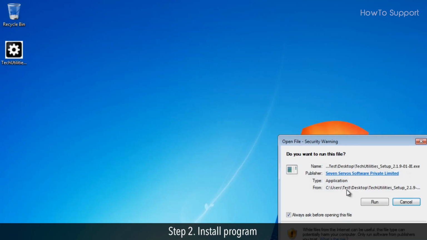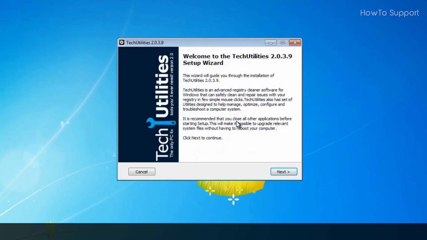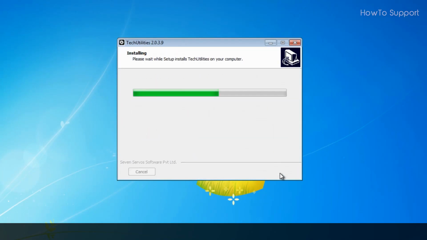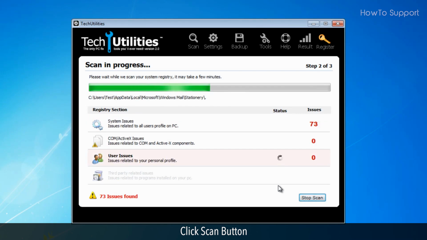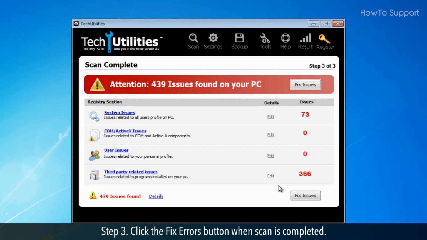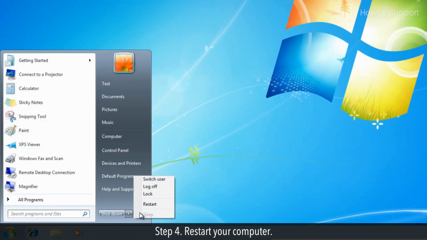Step 2. Install the program. Click the Scan button. Step 3. Click the Fix Errors button when the scan is completed. Step 4. Restart your computer.